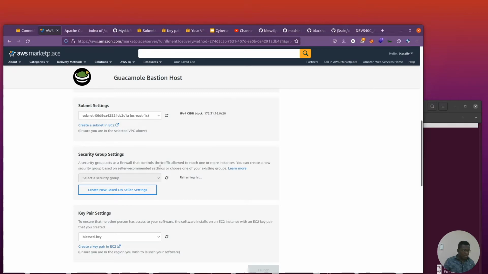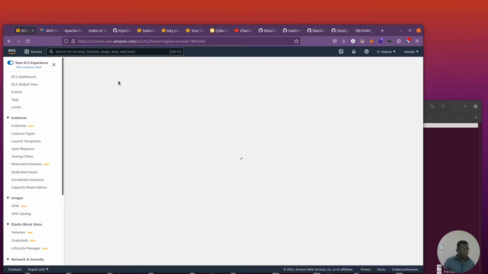We'll fall back to EC2, then we'll refresh this page. We should find that thing over there. If I go to instances, right here at instances, we can see it's loading. So wait for it to boot correctly, then we will access it and start making certain configurations to get it a bit working for us.